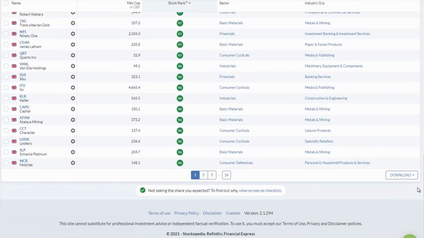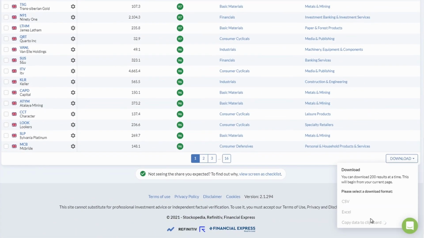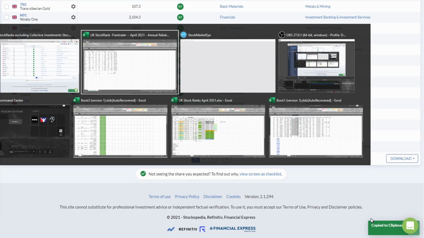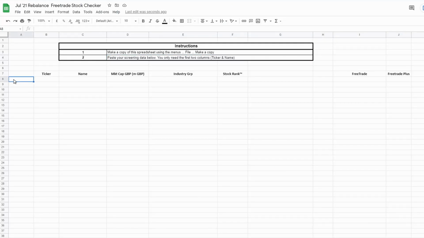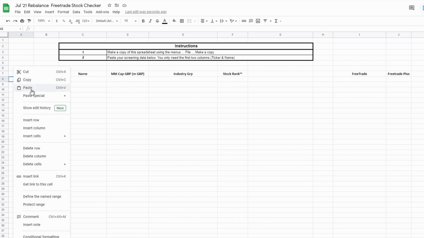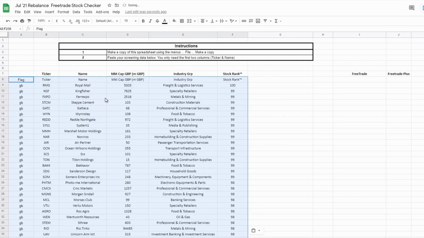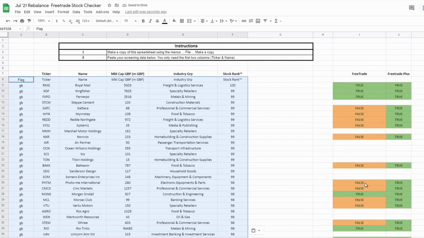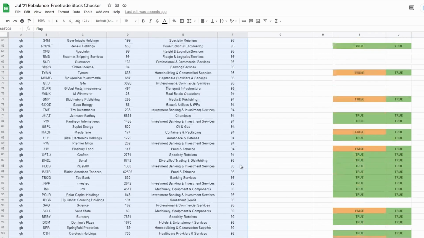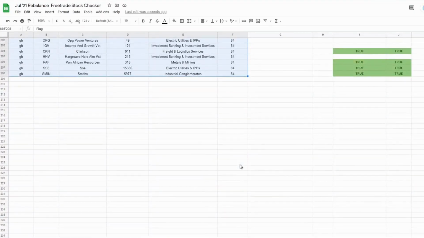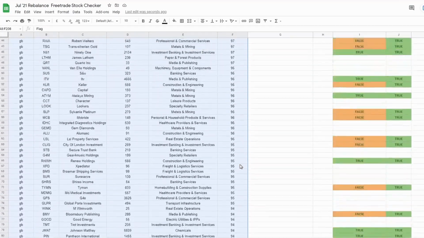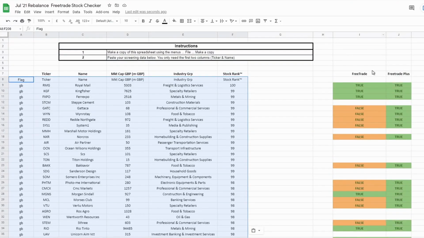So now what I'm going to do is copy that data to the clipboard. I go right over to the left hand side and I just paste the data. And so all of the data, you can see the stock ranks 100 down to 84. That should be more than enough to get 20 candidates. And I've got two columns here, and it works out whether this stock is available. For example, Royal Mail is available on Freetrade and Freetrade Plus.